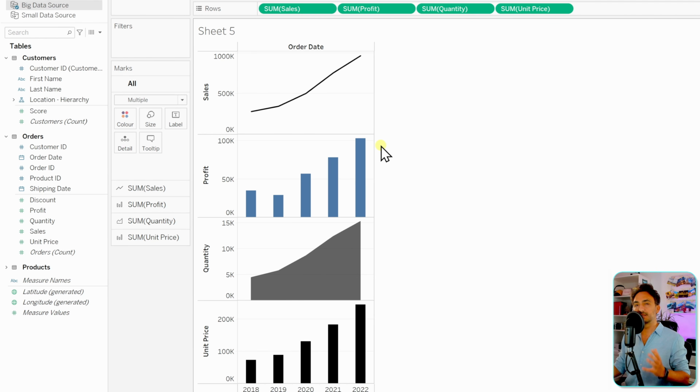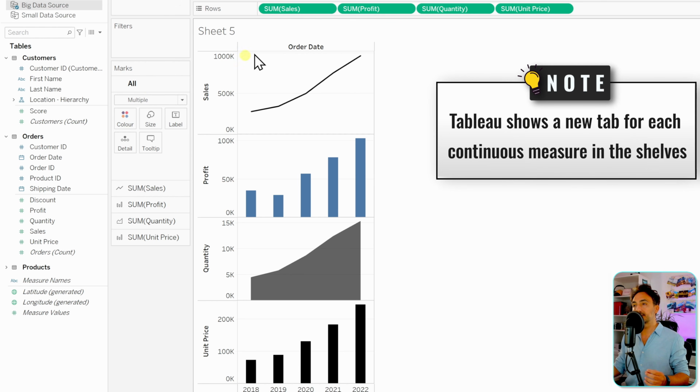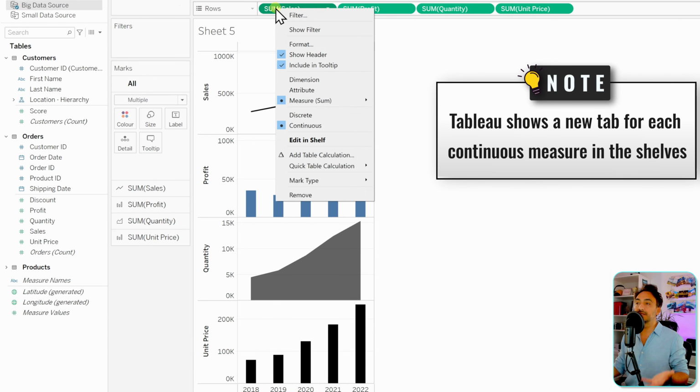One more thing that's important to understand is that we have here 4 tabs inside the marks because we have 4 measures. Well, because we have continuous measures. So for example, for the years, we don't have here any tab in order to customize the years because it is discrete. For example, let's go and switch the sum of sales from continuous measures to discrete. So right click on it and go to discrete.